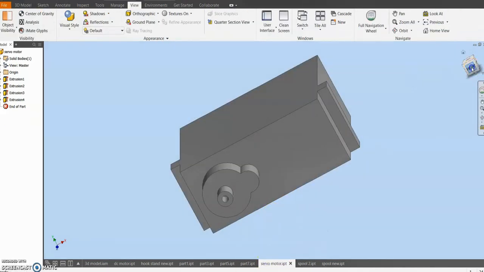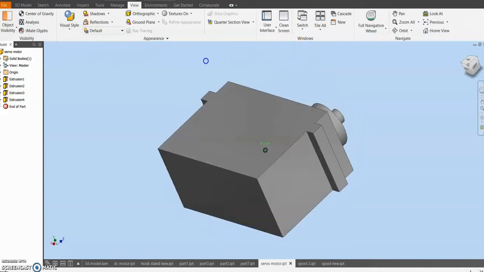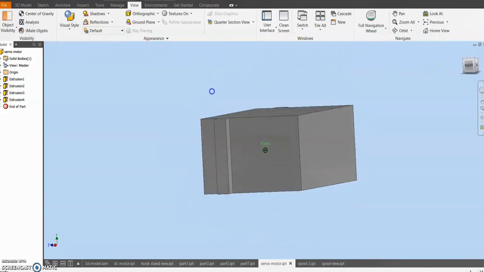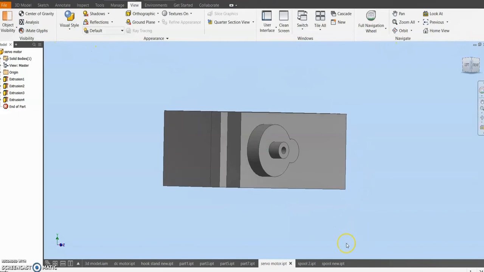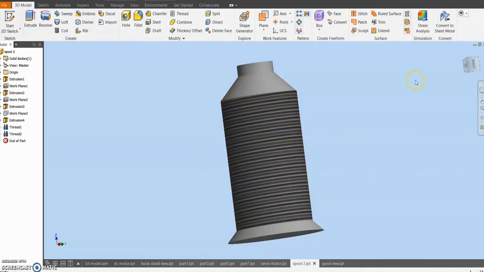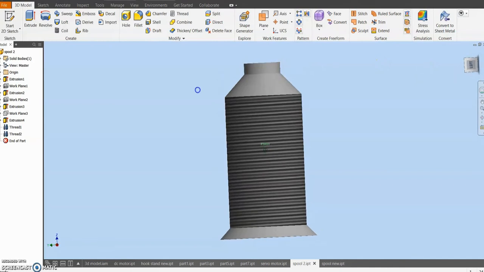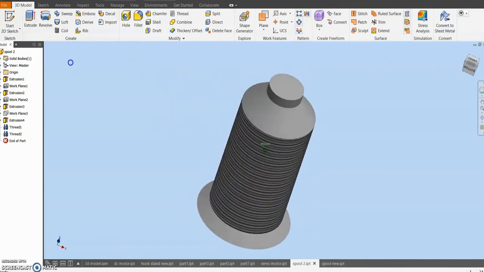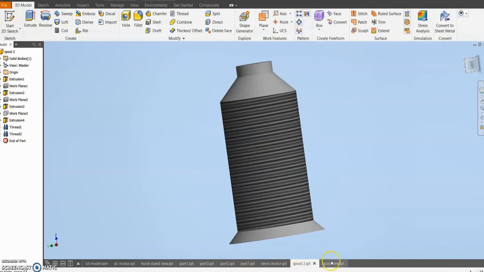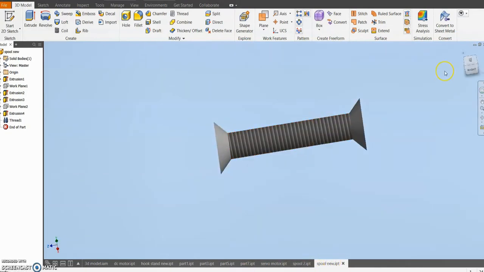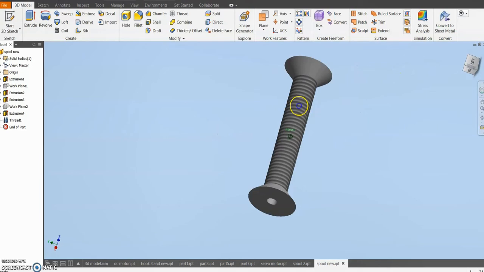This is a servo motor. Actually, we are using two servo motors. One is for the to and fro motion and one is for the cutting purpose. This is a cylindrical spool which holds the thread. This is the winding spool on which the thread is going to be wound.